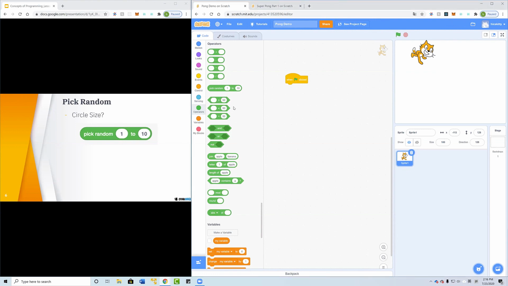So with the project size and with the operators, the idea is it's going to relate to a lot of ideas in math. And one of the main operators we're going to be using is pick random.